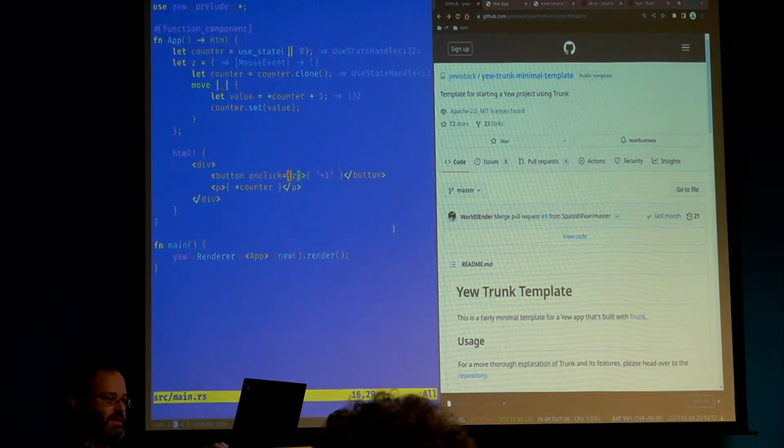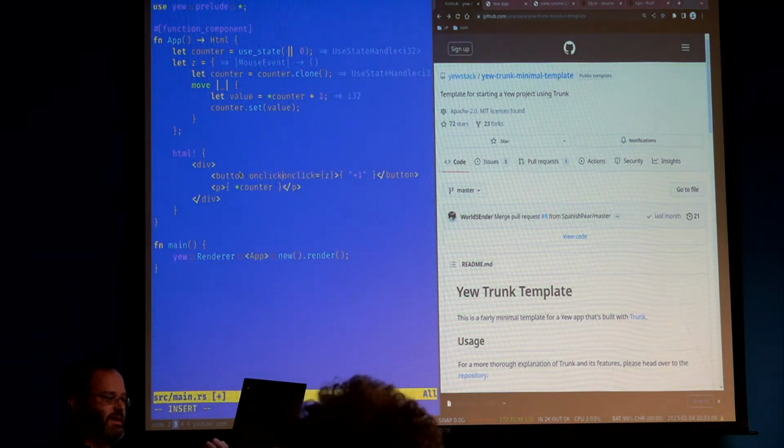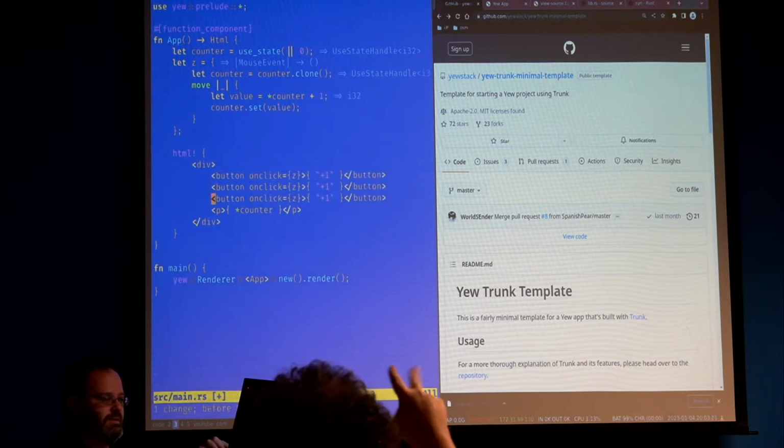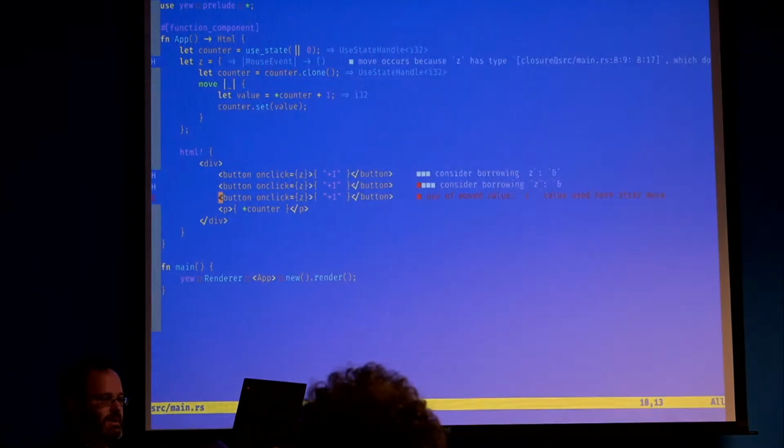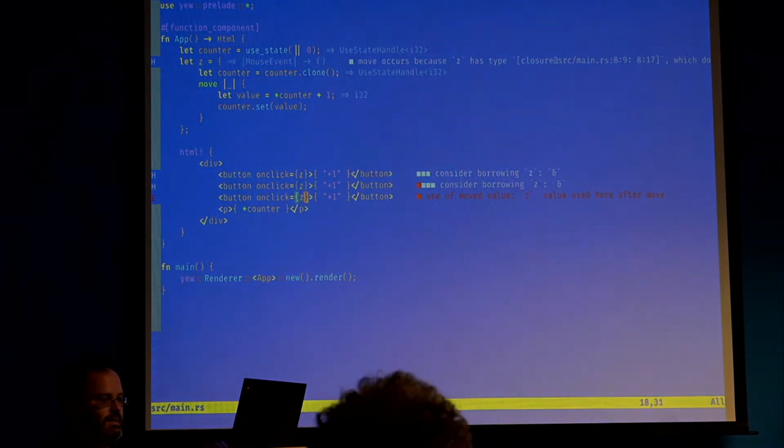Well, that's another good question. Can you have multiple on click handlers? I don't think so, not in a single div. But if you had two buttons, let's say, and you want a different behavior for each button. Like that? Yeah, so if we had like a plus 5 or something, if you wanted to make sense.